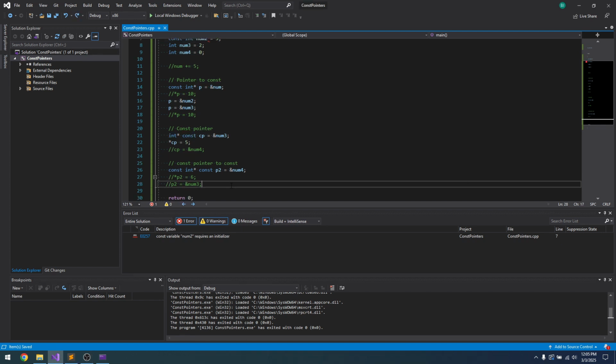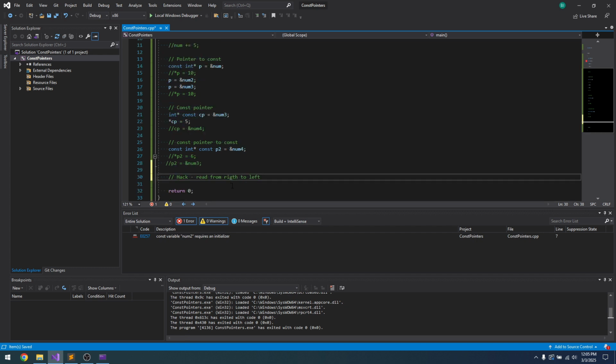Now I'll tell you a hack to easily understand those pointers and never confuse them again. The hack is to read the type from right to left. For example, if we go back to our previous pointer and start reading from right to left, we have a const pointer to int const.